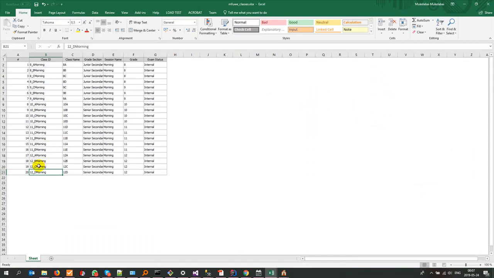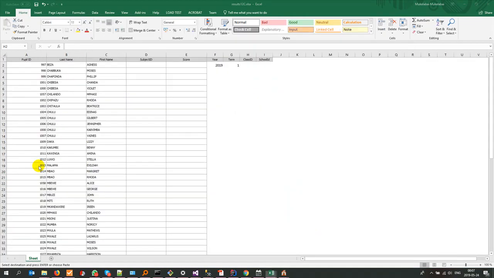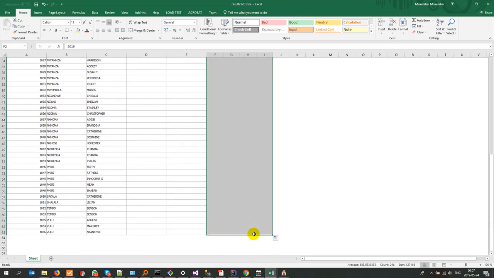Now the class we're dealing with is 12C, so simply copy that and take it to results there. And remember I said for the school ID just put 1. This will be the same for all the PPUs that we're going to be adding, and all the subjects will be the same. So we drag like this up to the last person in the list there.